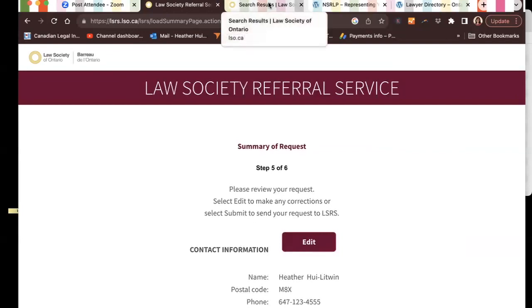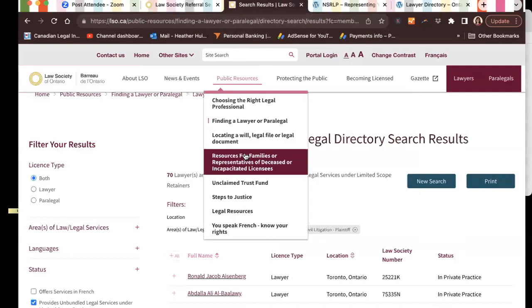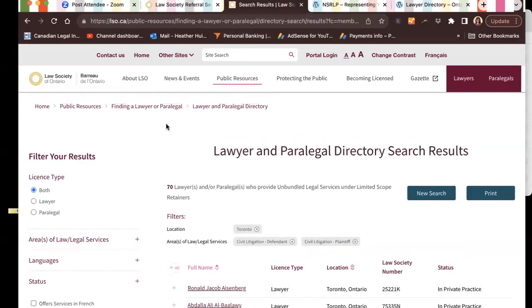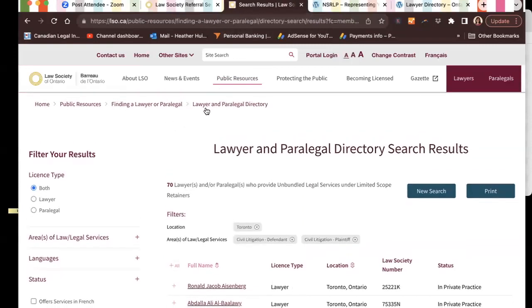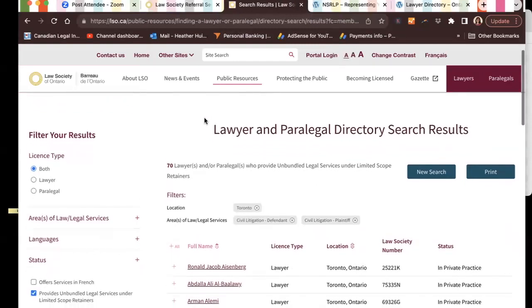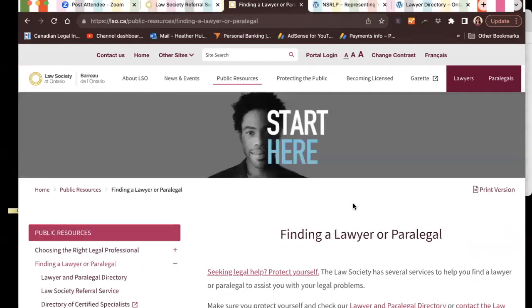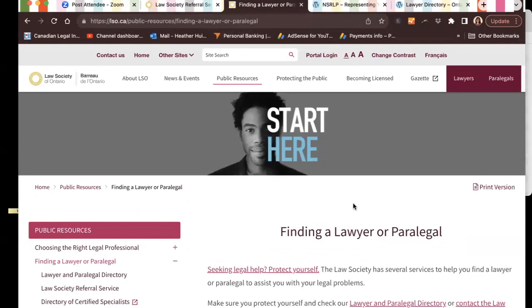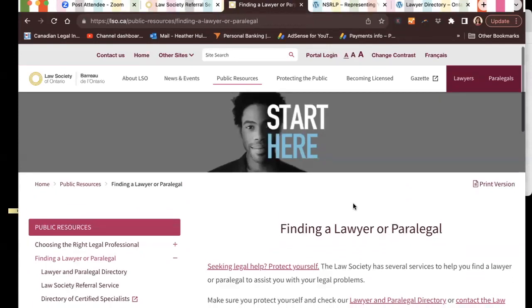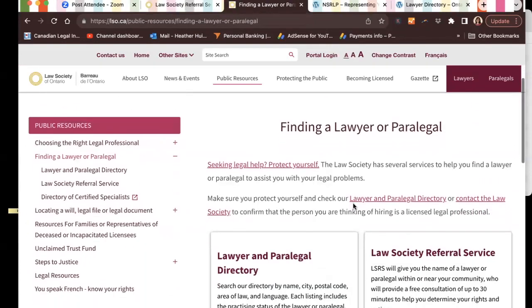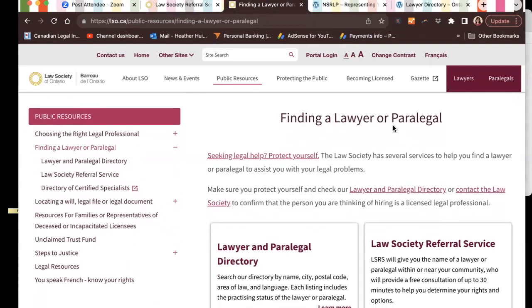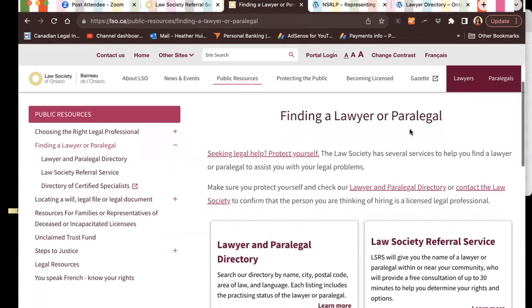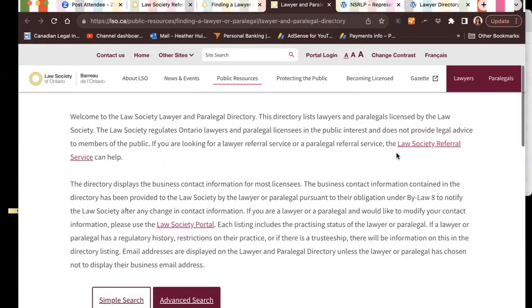The next way I want to show you is still within the Law Society of Ontario. They have something called the Lawyer and Paralegal Directory. If you use the link that I provide in the description box below, you're going to come to this page, which is the first page for finding a lawyer or paralegal. Here you just click to go to the directory.